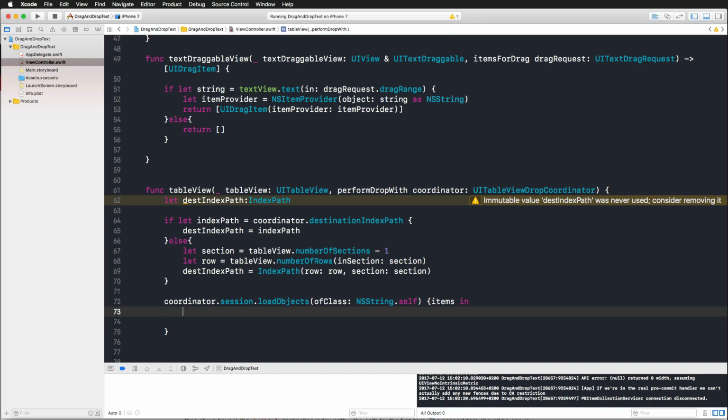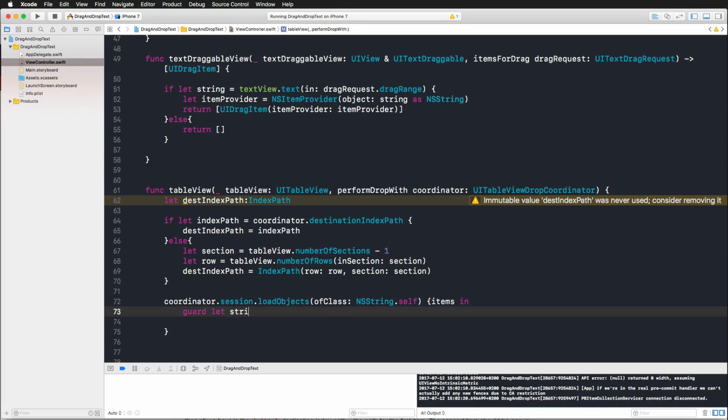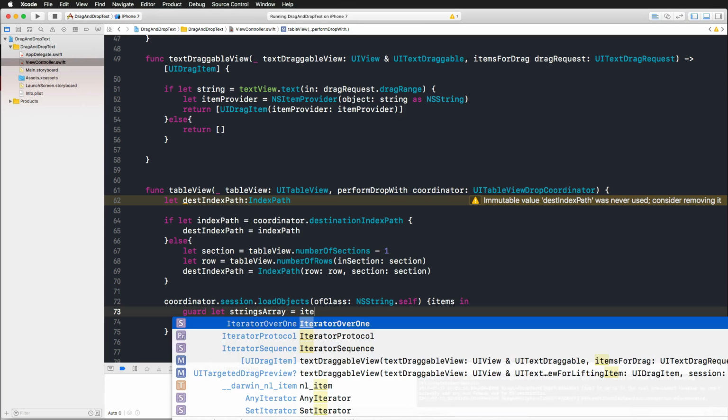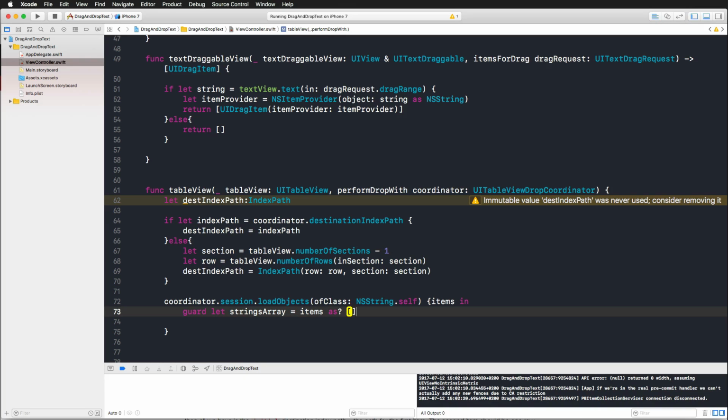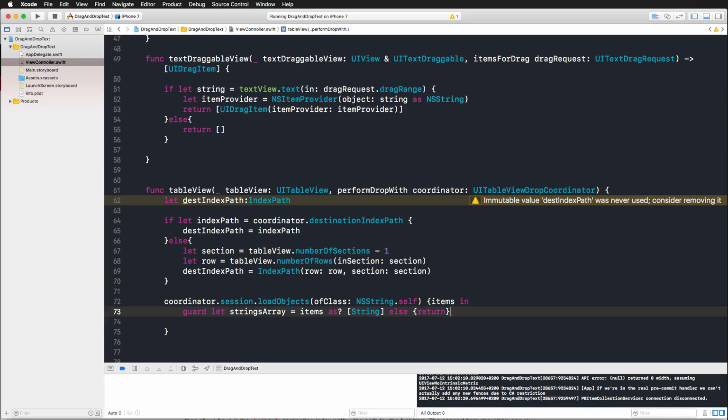And then we need to check if we can convert these NSItemProviderReading objects in this items array to an array of strings. And therefore, we are using a guard statement. So I'm creating a strings array object here using the items and try to cast them into an array of strings. And if this does not work, we return here and indicate that this did not work. And now all that's left to do is inserting our data or our string into our table view and into our array. So let's first of all put it into our array.